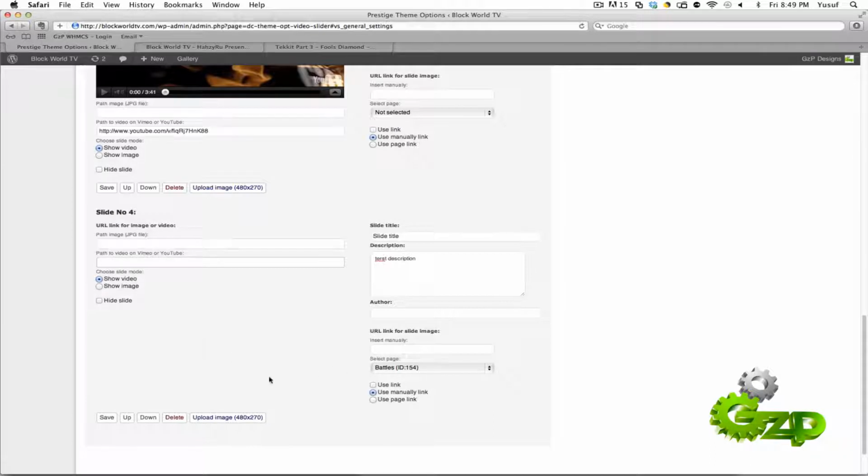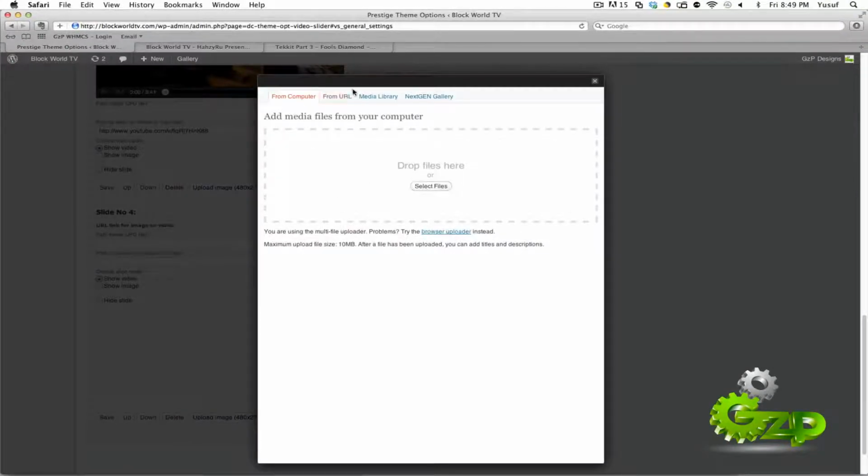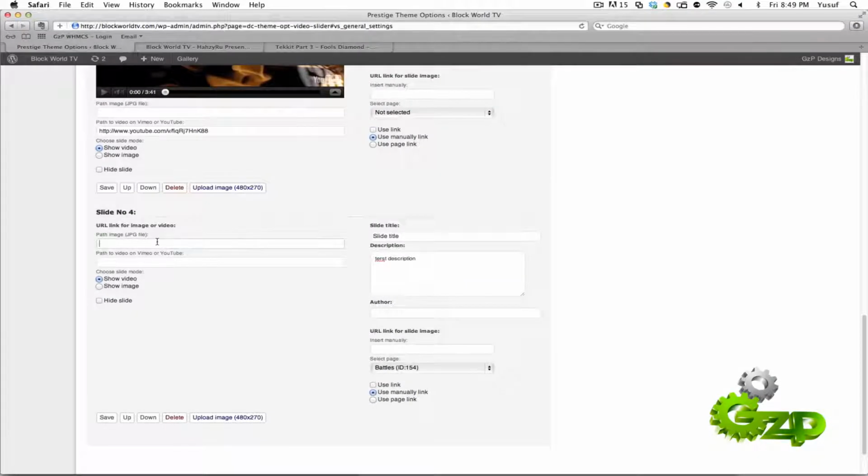Also, if you're going to be using an image instead of a video, you're going to click this upload image option, and you're going to get the image from either your computer or your media library or wherever you have the image. You're going to click insert and post. It's going to pop the URL in there, and then you'll be able to use the image. The image also needs to be, as you can see right here on the upload image button, 480 in width by 270 in height.